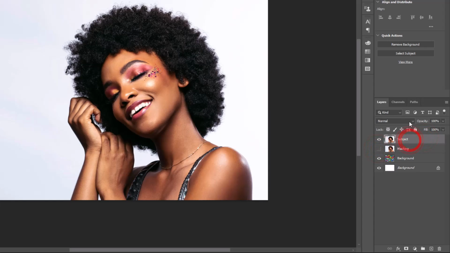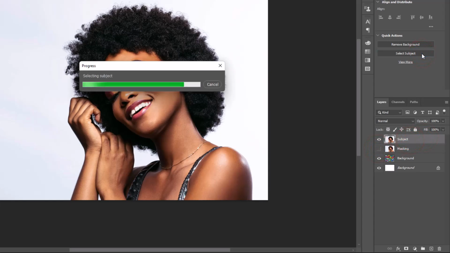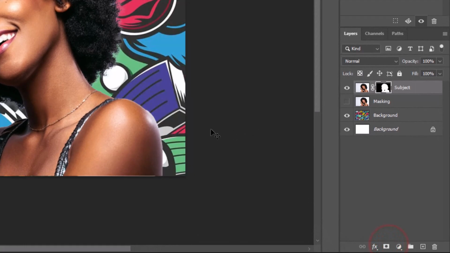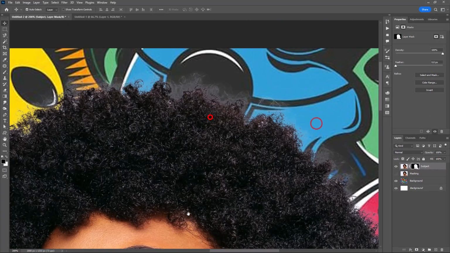Select the subject layer, go to the properties and click on select subject. Make a mask by clicking on the mask icon. Now you can see the hair selection is not perfect.